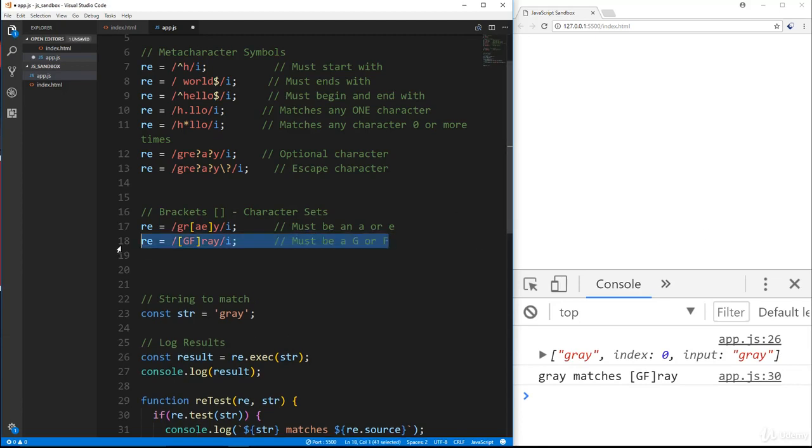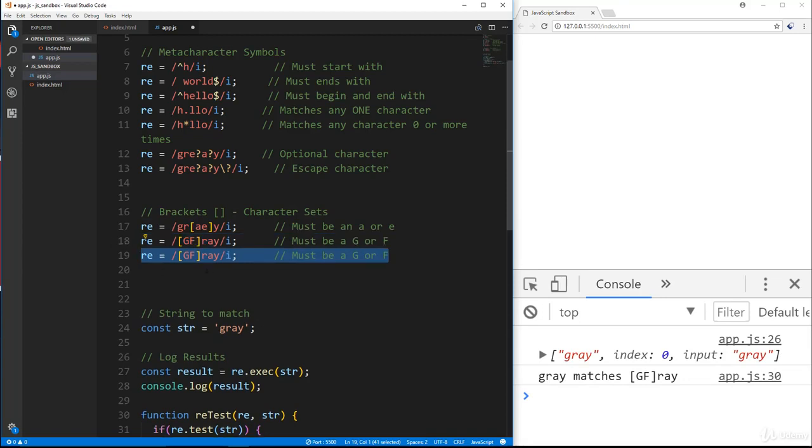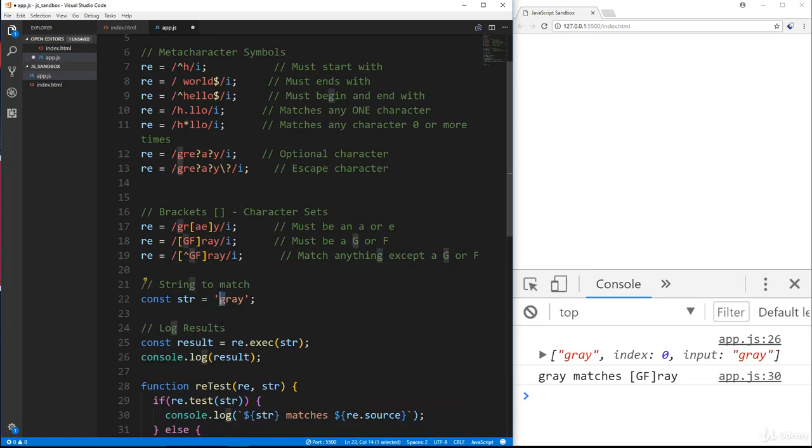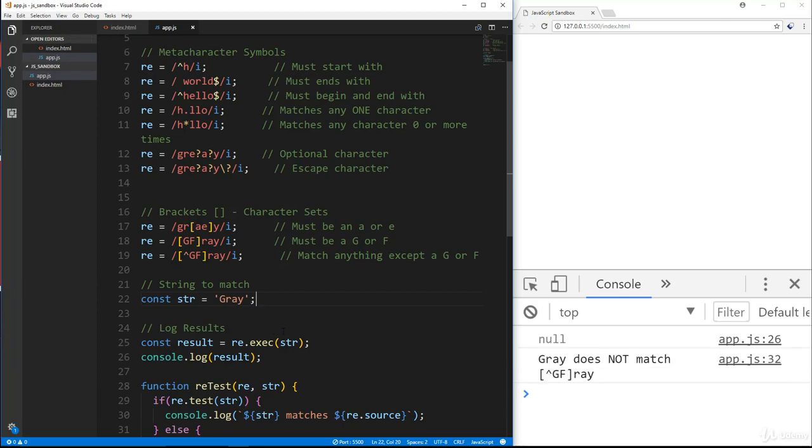Now another thing we can do here, let's bring this down. We could put a caret symbol inside of the brackets here. What this means is that it'll match anything except a G or F. So it's basically the opposite of this. So if I were to say gray, it didn't matter if this was lowercase or uppercase, but if we save that, we're going to get null because it is a G or an F. If I were to do an F, we'll also get null, not a match.